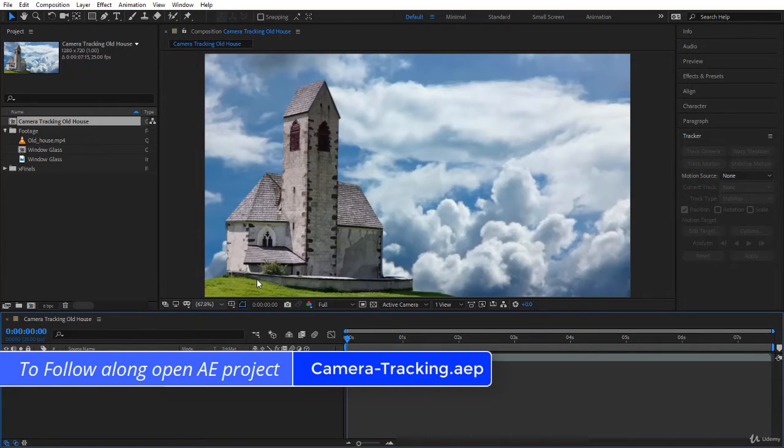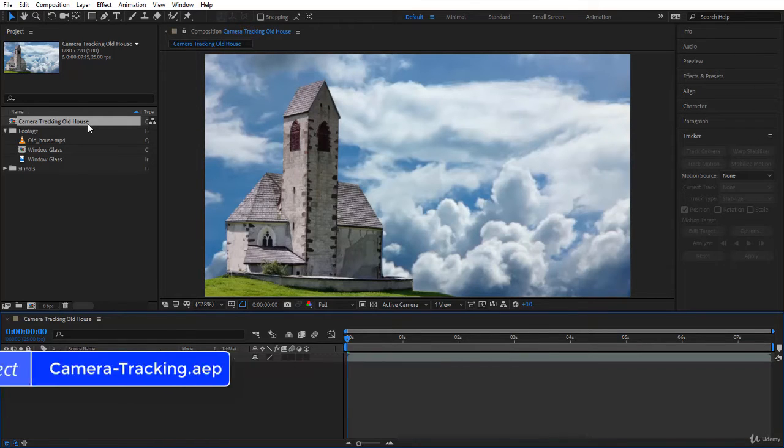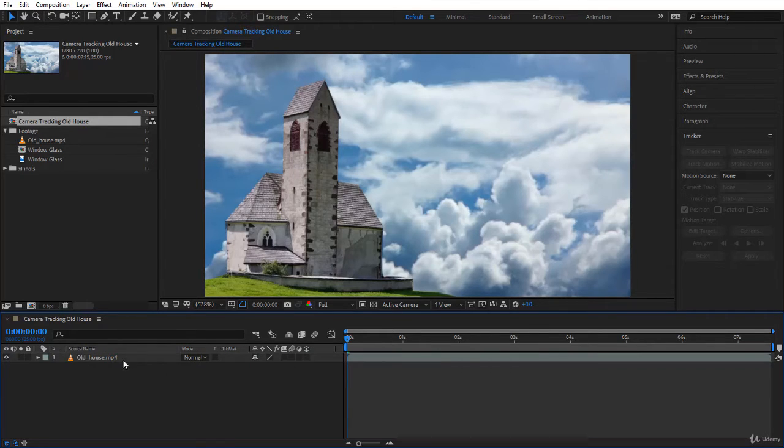If you want to follow along with me, please open the project file cameratracking.aep. Within this project, please open camera tracking old house. Just double click on it. We only have the video of the old house. Let's first of all look at the video.